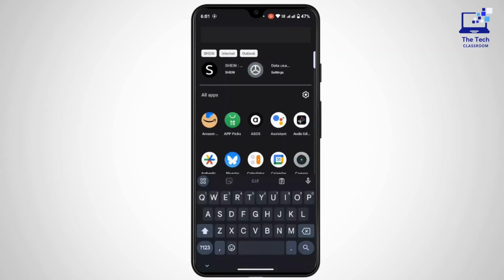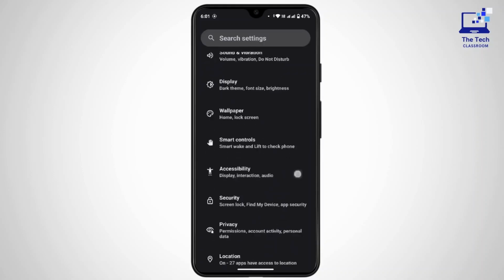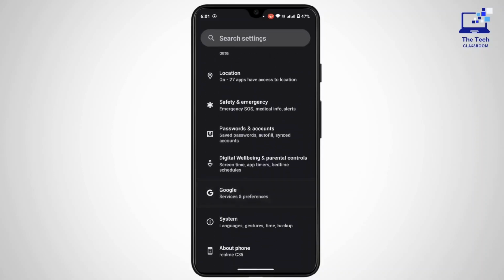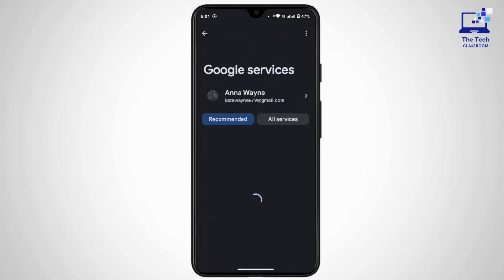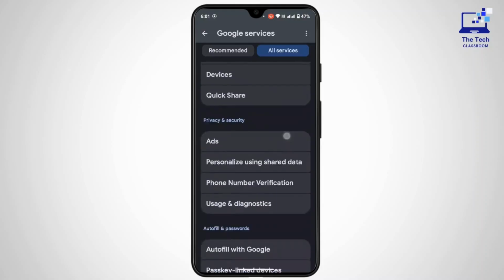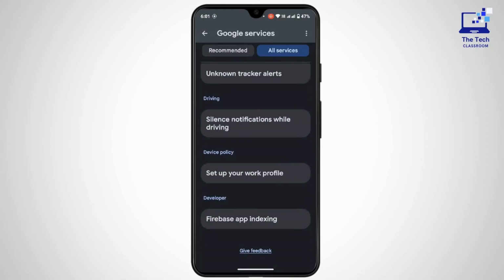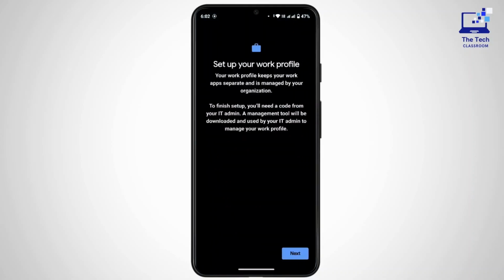So first of all, you have to open up settings in your device, scroll down and tap on Google. After that, under your profile, tap on all services. Here, scroll down and keep on scrolling until you see an option as set up your work profile. There it is under device policy, tap on it.